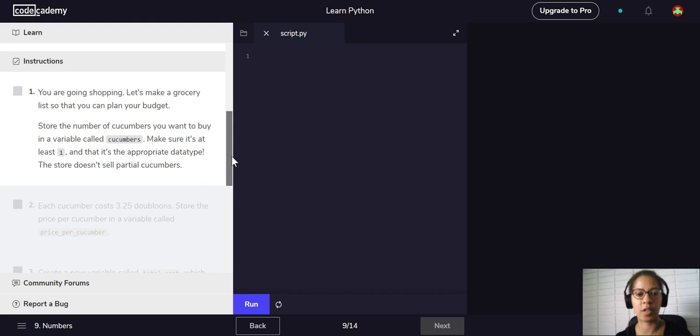You are going shopping. Let's make a grocery list so you can plan your budget. Store the number of cucumbers you want to buy in a variable called cucumbers. Make sure it's at least 1 and that it is the appropriate data type. The store doesn't sell partial cucumbers, so basically they mean use an integer and not a float, because you're not going to buy 1.5 cucumbers from the store. So, how many cucumbers do I want to buy? I'm going to buy 5 cucumbers.